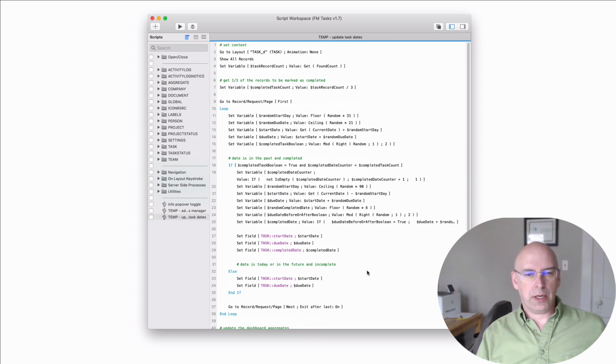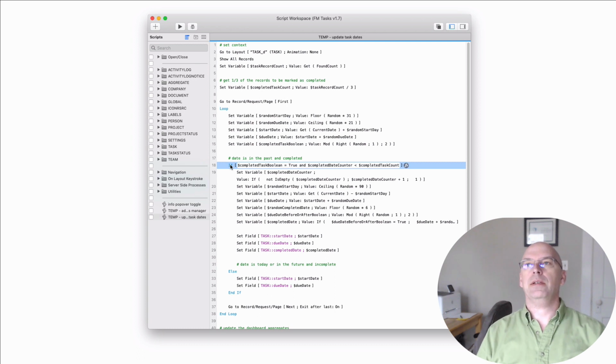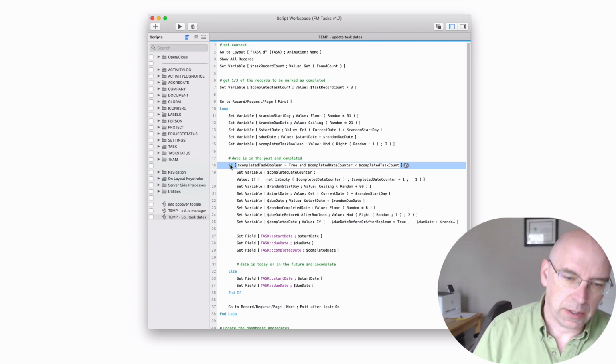So let's see how we could do that. The easiest way, we already have tasks that are being done in here, but really what we need is tasks where the due date is prior to today and whose completion is not done.